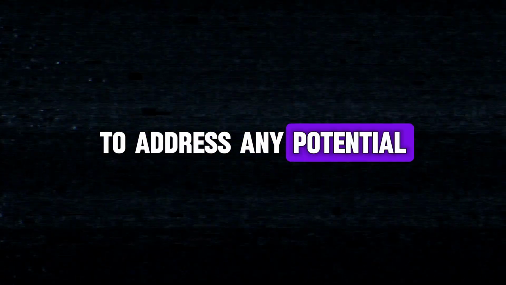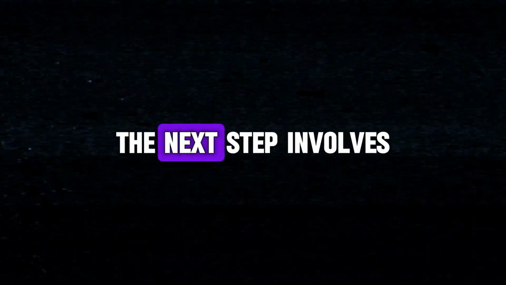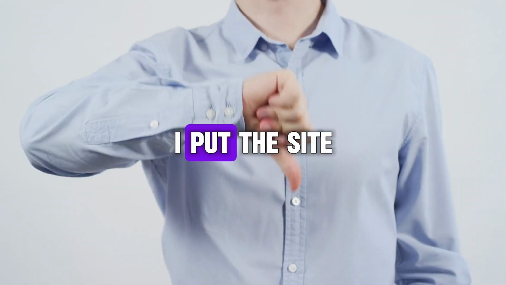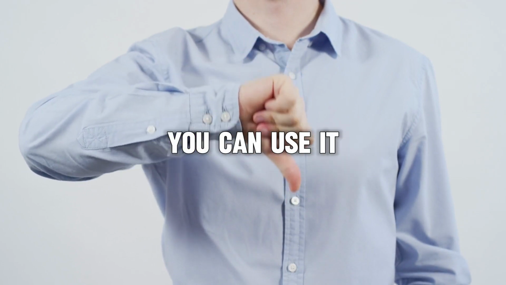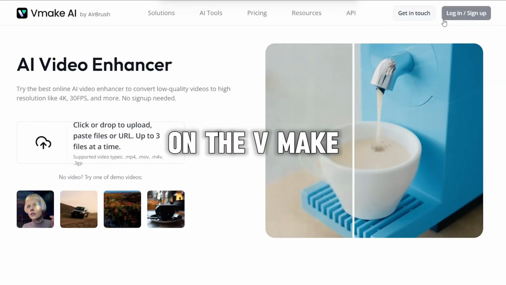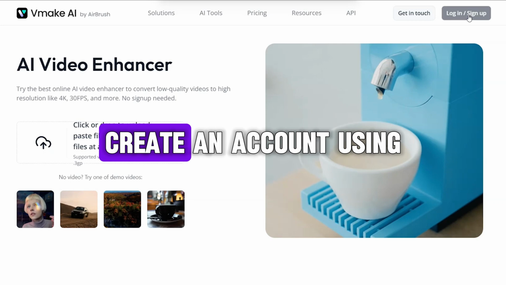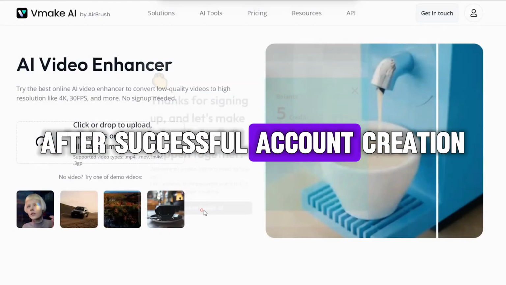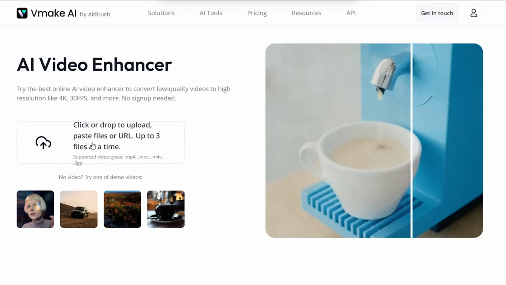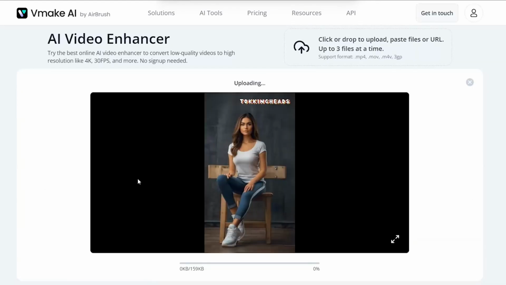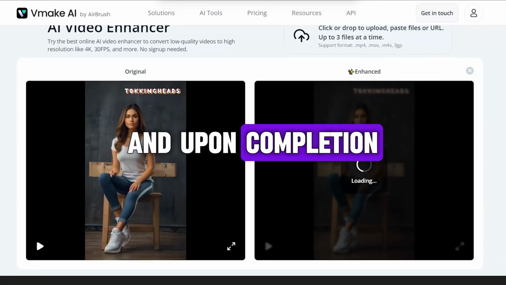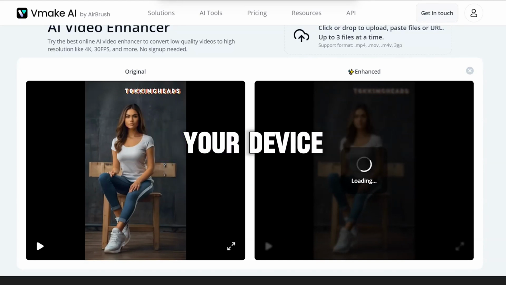To address any potential video quality issues, the next step involves enhancing the video using vmake.ai. I put the site link in the description. You can use it. On the vmake.ai website, create an account using your Google or email credentials. After successful account creation, click here and proceed to upload your video. Once uploaded, the video enhancement process will commence. Allow it to run its course, and upon completion, download the enhanced video onto your device.